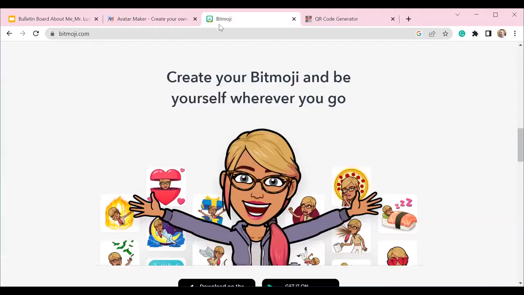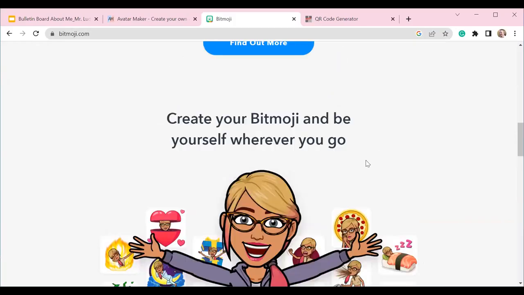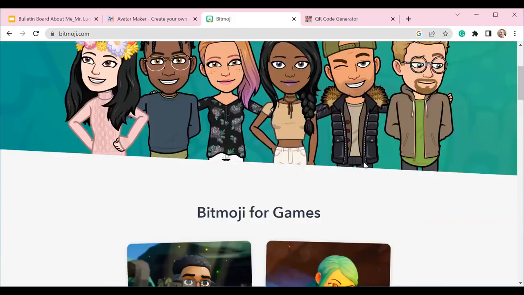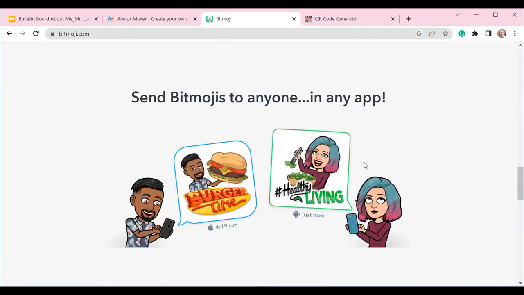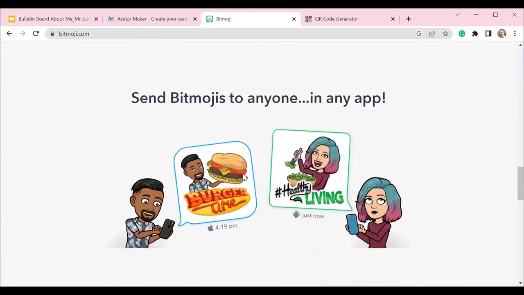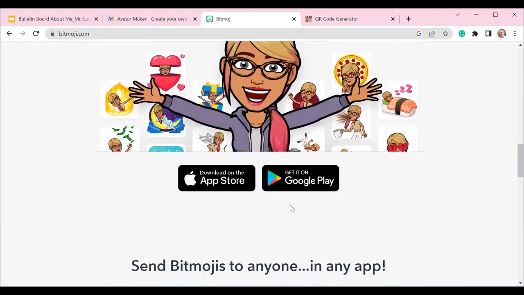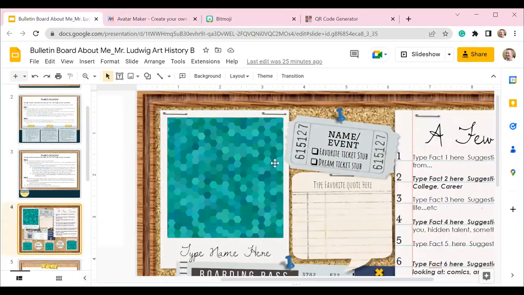Also, I like to do Bitmoji. This is a phone app that can create an avatar, and then you can actually add this to Chrome, if there's a Chrome extension that you can add, and then you can do a lot of cool things with that. So if you want to make a Bitmoji of yourself, and then upload that, that would be cool too. So back to our slide.